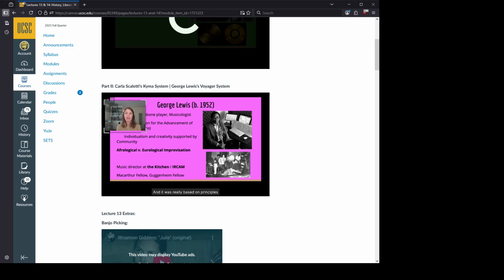And it was really based on principles taken from free jazz, in which they wanted to support individualism and creativity in the context of a wider community. So to facilitate the growth of mutual support and community, but also really encourage people to develop their own musical voice and their own sound.